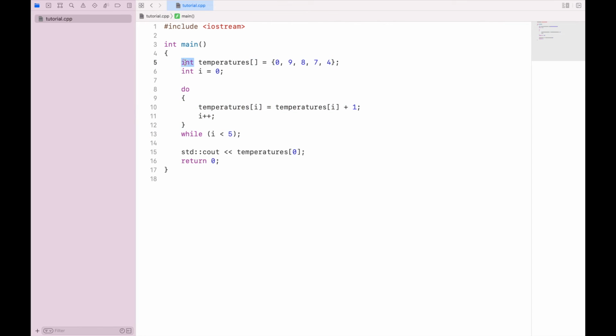So again, we declare our temperatures, we set the variable i, it says do, so it executes this body of code, and then it checks the while statement. Since 0 is less than 5, it'll jump back and do the looping process. The important difference here is that the do-while loop will execute the body once guaranteed.